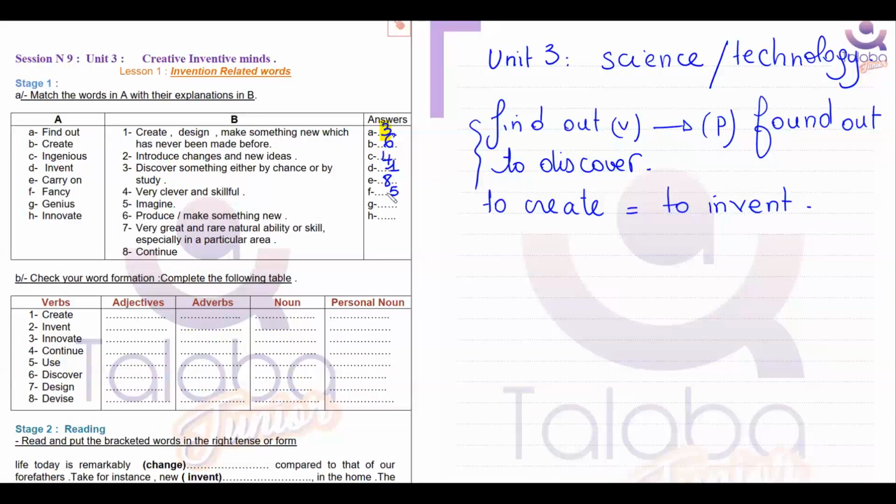Now we come to the word genius, someone who is a genius. It resembles the French word. What is the French word? It's génie. Yes?